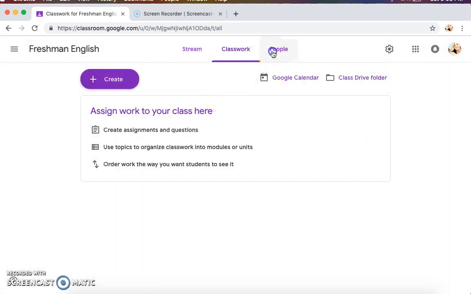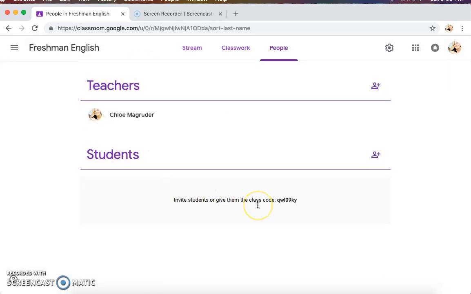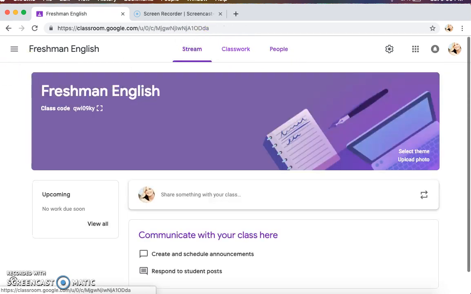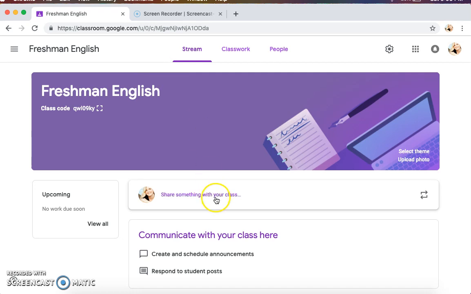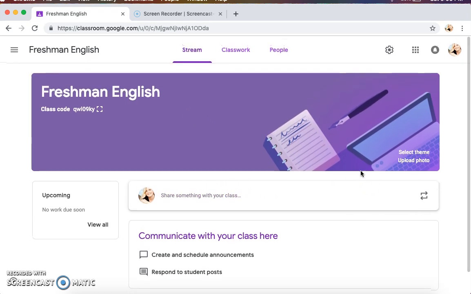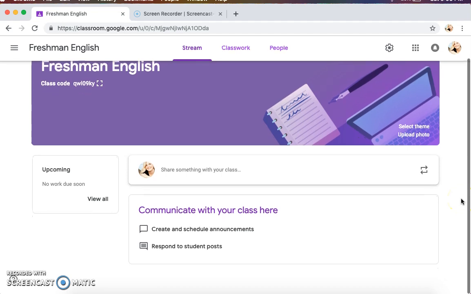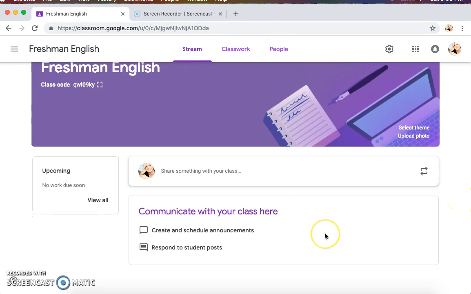So that's wonderful. And then here is just people, so you can see all the students that are in it. If you go over here, once you have a bunch of classes, they're all going to be listed right over here. And then a to-do list, if you want to keep up with your to-do list on here. So yeah, this is Google Classroom. It's a blessing sent from God. It is amazing. It keeps you organized.